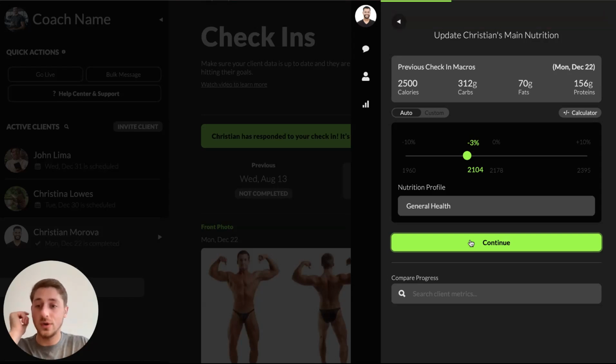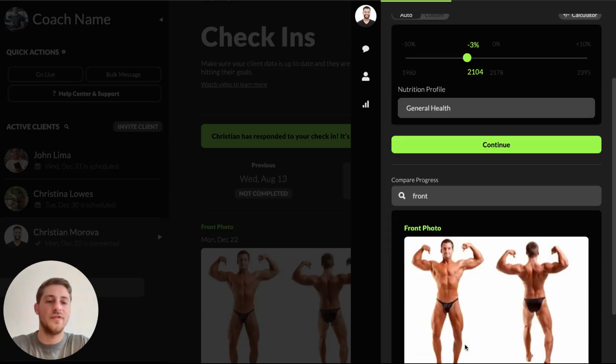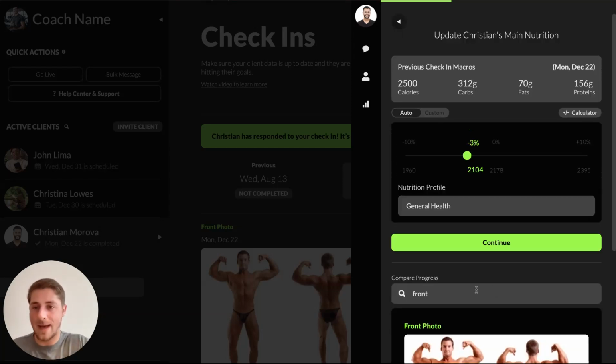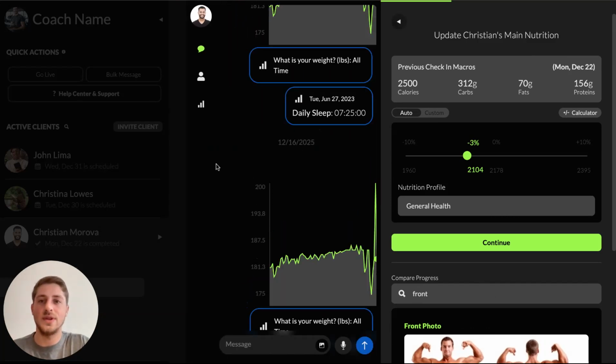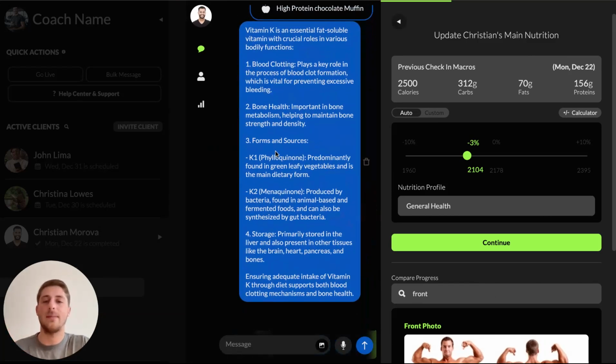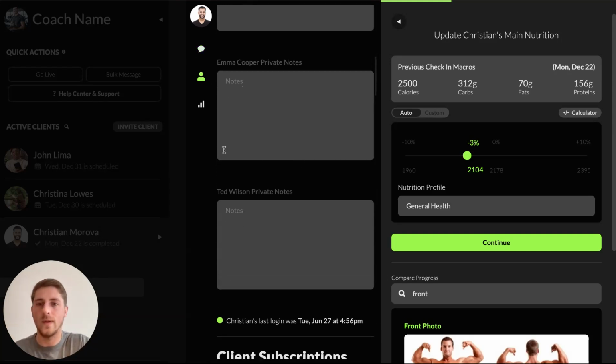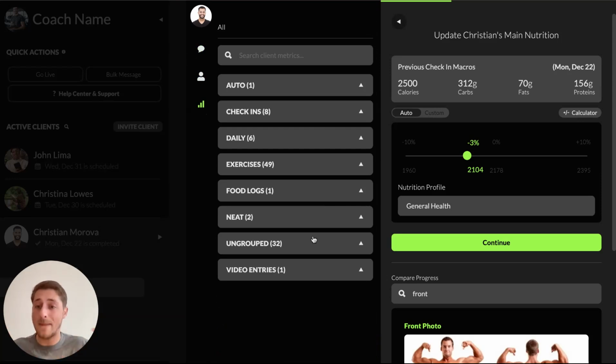But what we can do is lock in a different set of macros right here, make any adjustments for the client. But while we're doing so, and this is true for the other adjustment steps as well, we have access to any information that we want to. And this is really cool. I can go to compare progress at the bottom here, look up front photos, compare to different dates, and have that view directly with me as I'm adjusting macros. I can go to our message history with this sidebar here, look at if the client has notified me of anything important for this, or go to their profile to see any notes that I may have on them, or even, of course, explore all of their metrics in total over time to see exactly what needs or doesn't need to change. So I have access to all of that information right here.